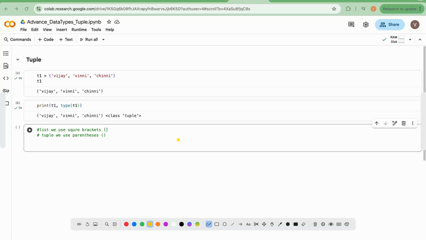But there is one more difference here. The list is slow in terms of processing or reading the elements, whereas the tuple is very fast. How is this happening? Because, as I said, the list is a mutable object. Any time we can add, modify, or remove, right? But whereas the tuple is read-only, right? So how will the memory allocation happen?